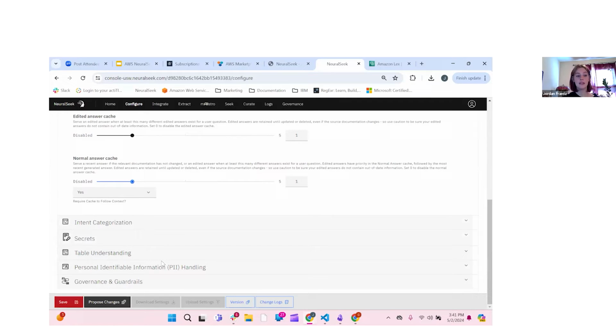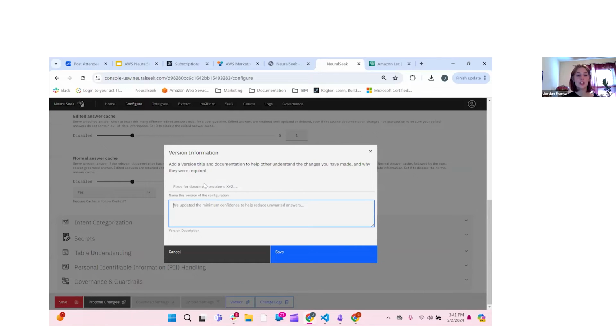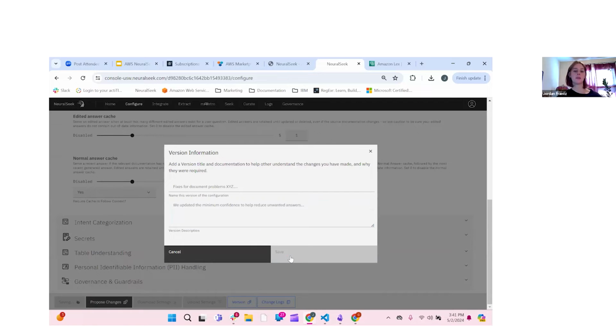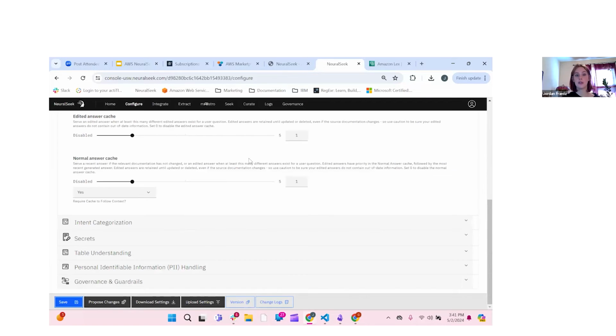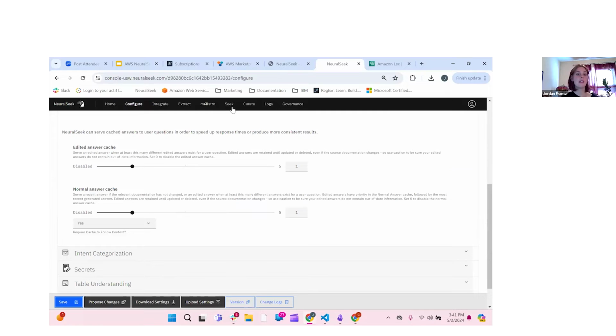So I'm going to go ahead and click Save. We have some version information that we can pop up here. Just for further tracking, I can name this and provide an additional description, but just for our demo purposes, I'm just going to click Save and move on. So let's see how that edited answer gets served.